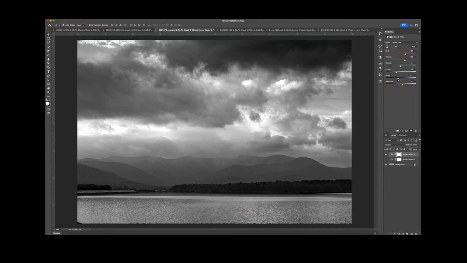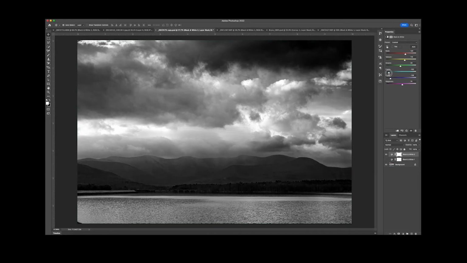I can take the blue and cyan and make it even darker. So if I slide it to the right, you can see the mountains are getting darker, and even parts of the clouds are getting darker also, and the sky behind the clouds. And the same with the cyan filter. If I bring that to the right, you can see a pretty dramatic difference in the blue sky and areas of the clouds and the mountains because there's so much blue haze in the photo.